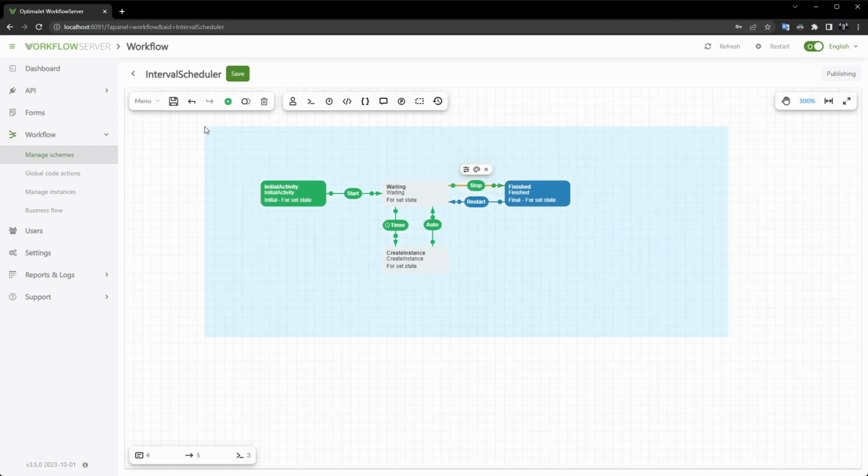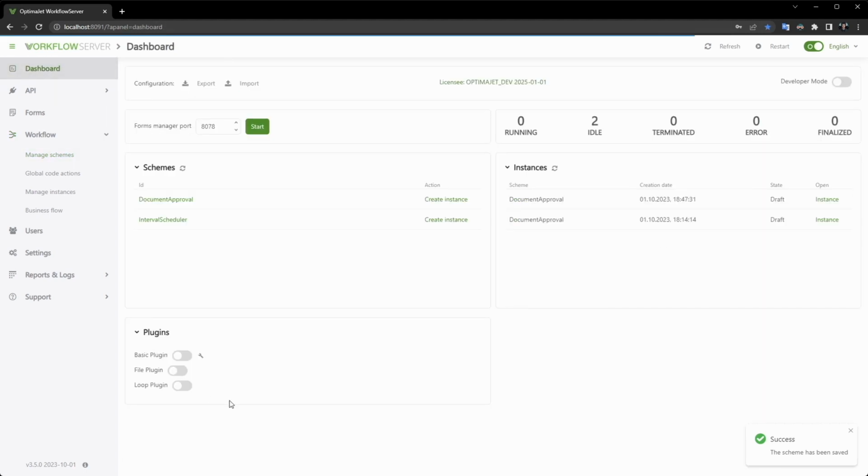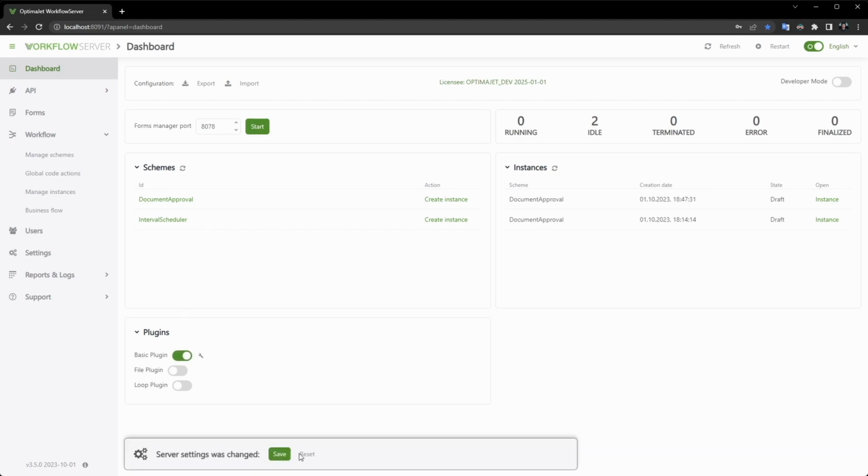The structure of our schedule is ready, and I will save the schema. However, we still haven't implemented the functionality. To create process instances, I will connect a basic plugin, as it contains the required create instance action. If you're using Workflow Engine, you can connect plugins using the Workflow Runtime Builder.